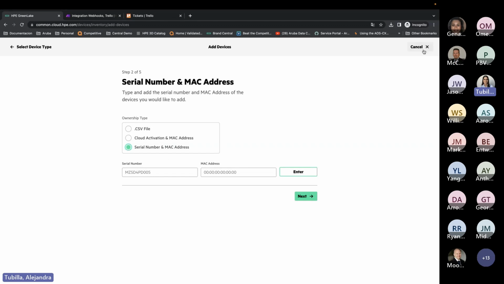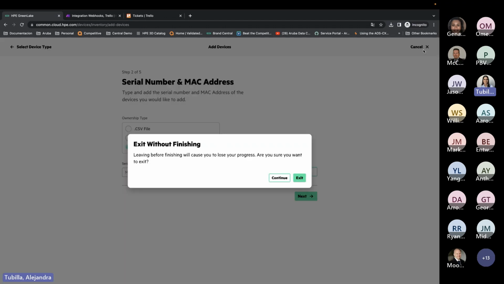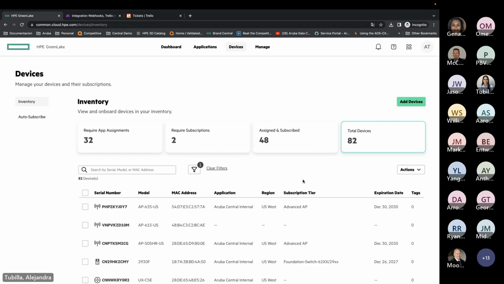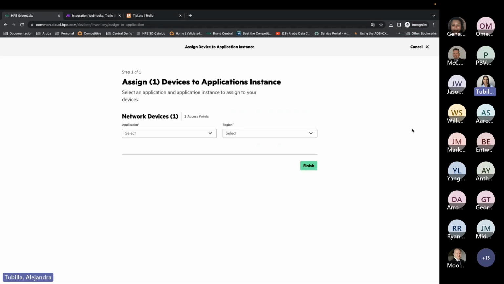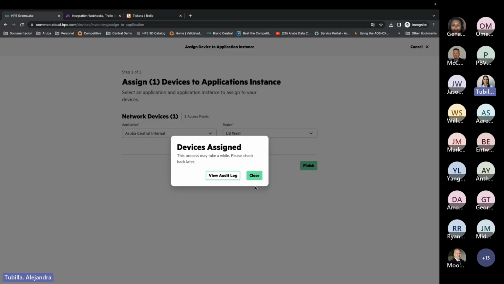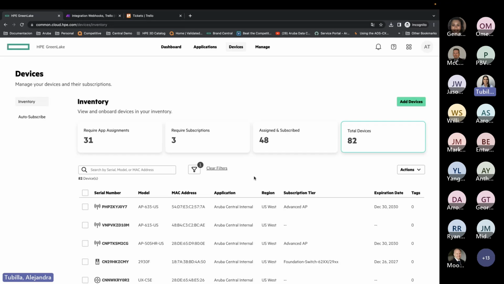I'm not going to do that because I'll just show you how, after we go through this process, we can just add a new license. So from here, once we have added a new device through that process that I just showed you, we can just click on the new device. And here in Actions, we would assign it to a new application. So we're going to choose Aruba Central, choose our region, and then once it's finished, it will be assigned to our applications.